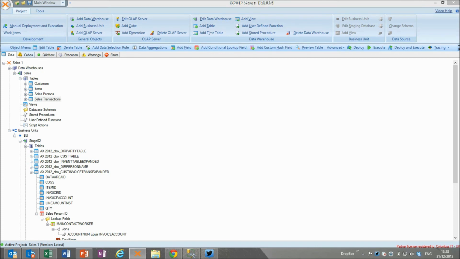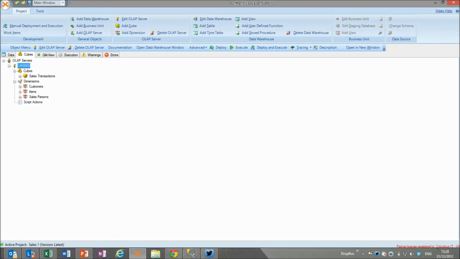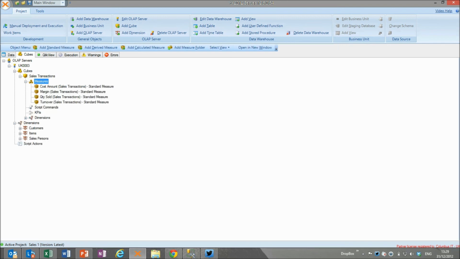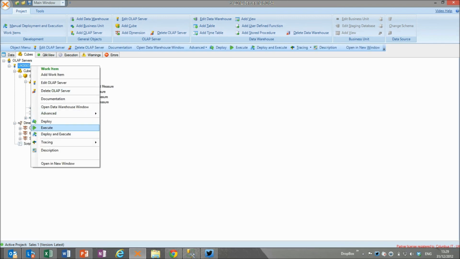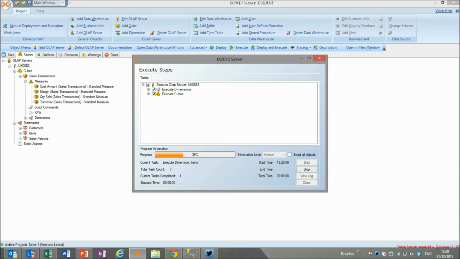So from here we can go across to the cubes tab, and we've still got the same cube defined here. We're not going to do anything at all to the cube. We've still got our same set of measures and dimensions. All we're going to do is execute our cube to repopulate the data, which will take the data that's now in our data warehouse and populate it through into the cube.